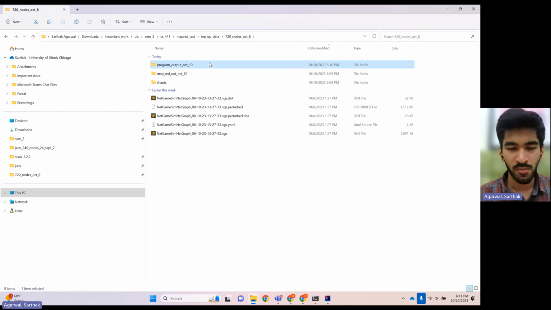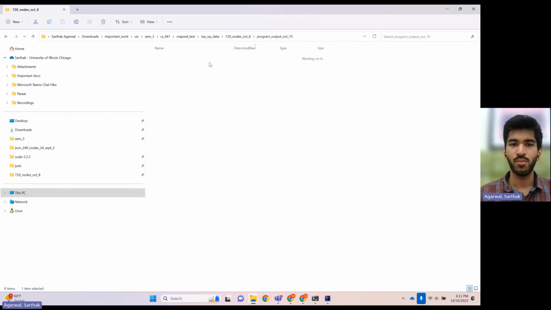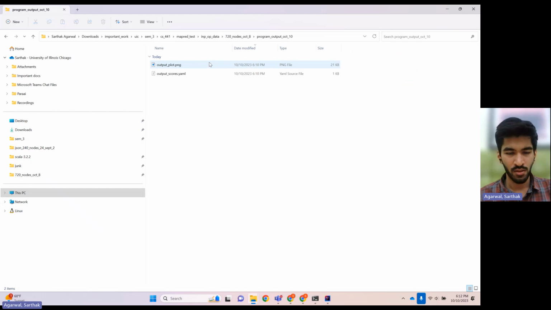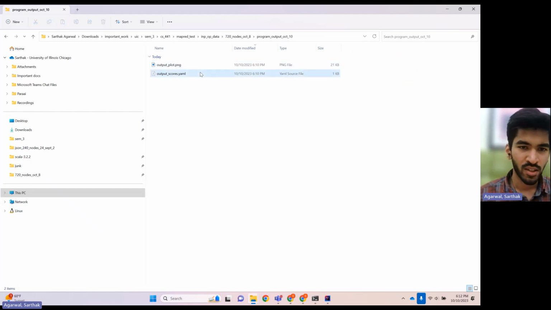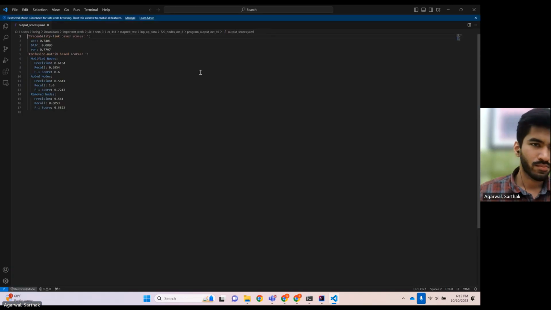Next, this is the program output directory. This is where the final output of the program has been stored. The program outputs two files. One is the YAML file, which contains the different scores. Let's go over that quickly. Now it stores the traceability link-based scores. These are the ACC, BTLR, and VPR ratios.